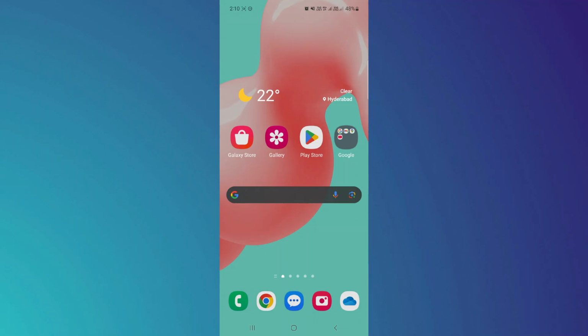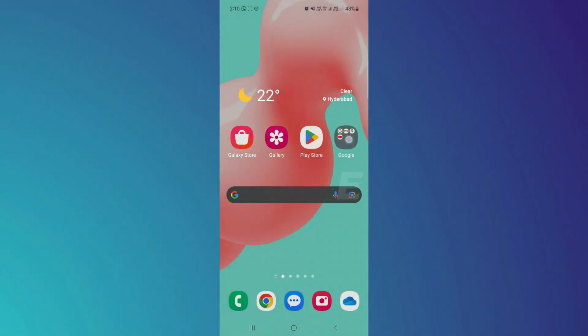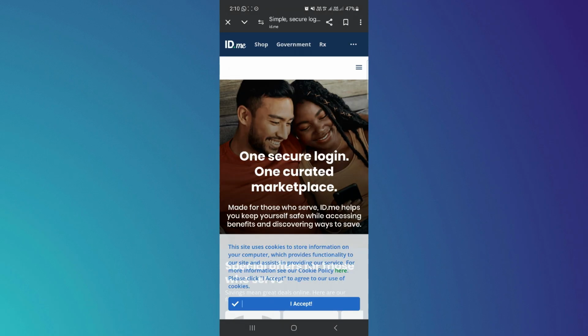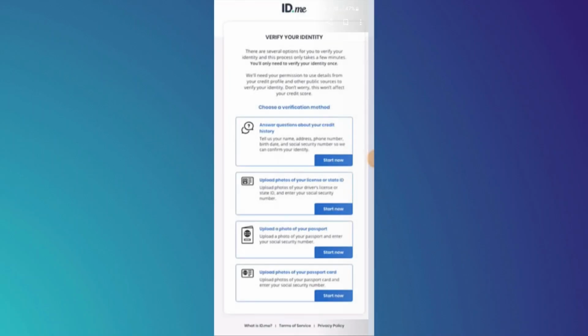Hey guys, in this video, I will show you how to verify identity on ID.me. Alright, so let's begin. To verify your identity on ID.me, first log in to your account. Open your web browser or the ID.me application, tap the menu icon, and select the login button to access your account. Once logged in, you will be directed to the home page.